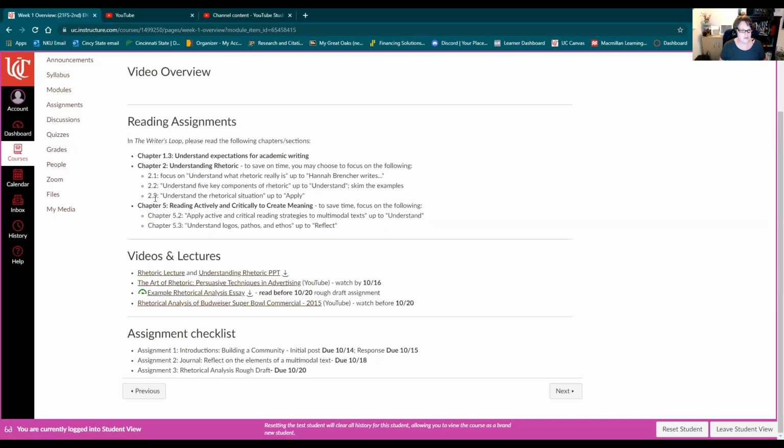Then lastly, for chapter 2, you will look at section 2.3 and read from understand the rhetorical situation, which is the beginning of that section, up to the apply section. Likewise, in chapter 5, I suggest focusing on chapters 5.2 and 5.3, and you will see where you need to start and stop the reading. So usually I will end the reading before an understand, apply, or reflect section, and that will make sense to you when you have the text in front of you.